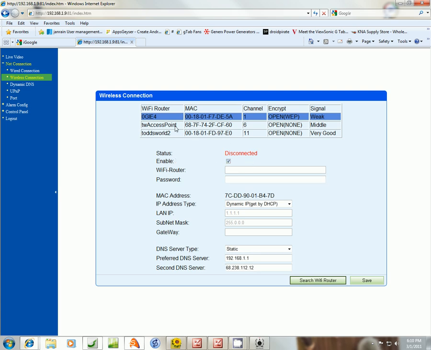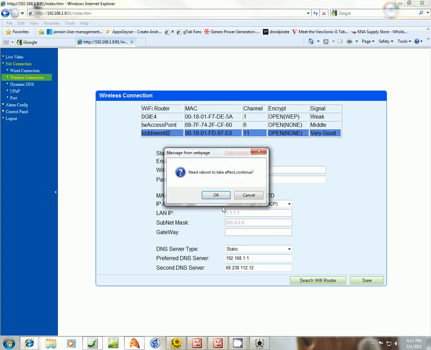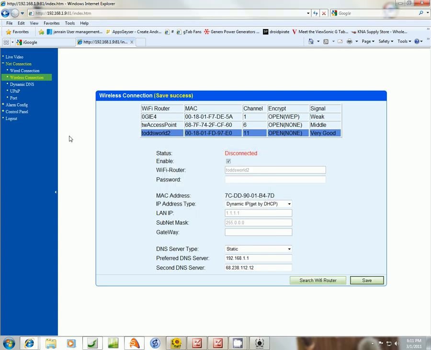This is the signal I'm going to pick, the very good one. This is my main outside router. I'm going to pick that, and it should populate here your Wi-Fi router name, this is your SSID name, and you would enter your password here if it's password protected. Currently, I don't have it password protected. So that's how I'm going to do that. And I'm going to save. Okay. Now it's resetting.